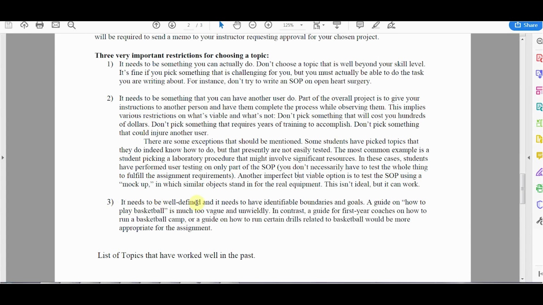So let me give an example that is listed right here. I had a student who wanted to write an SOP on how to play basketball, and while I like basketball and I think it's kind of a fun topic, it's just way too broad. I mean, there's a million different ways of playing basketball and a lot of different strategies involved, different positions. It's just too nebulous.